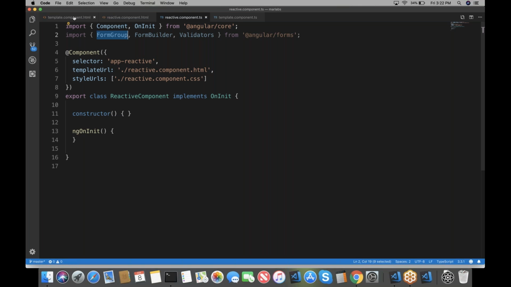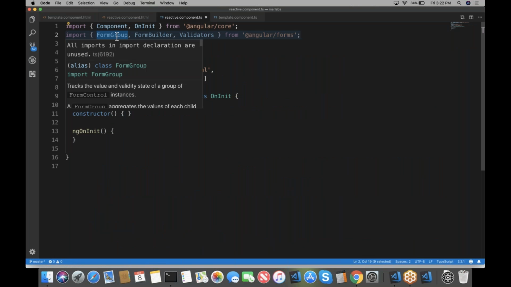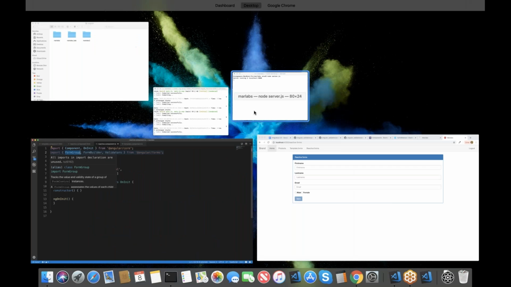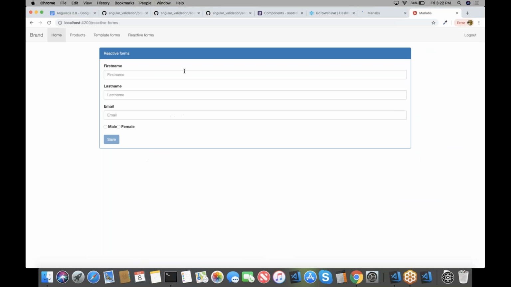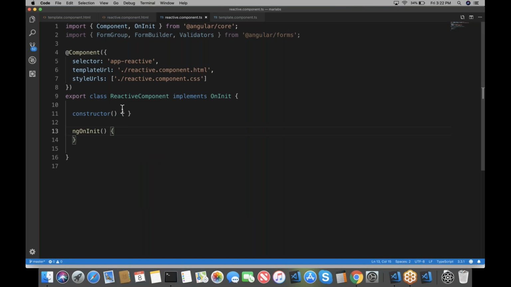If you look at template driven, you have a form, and here you have different controls that you defined using the hash. But in the reactive forms approach, it becomes a FormGroup. Within the FormGroup, you have different FormControls, one for first name, last name, email, and then gender. That's how it works.